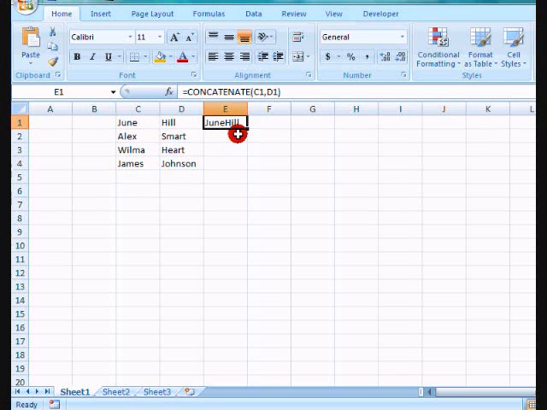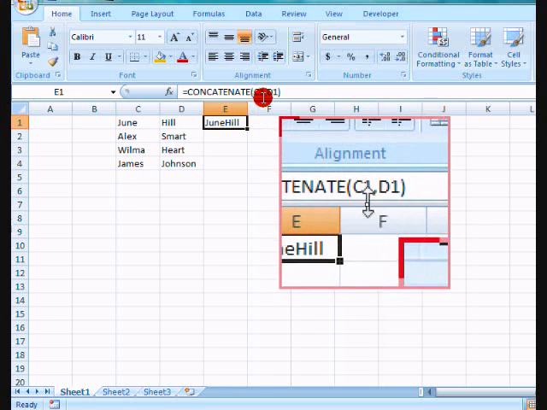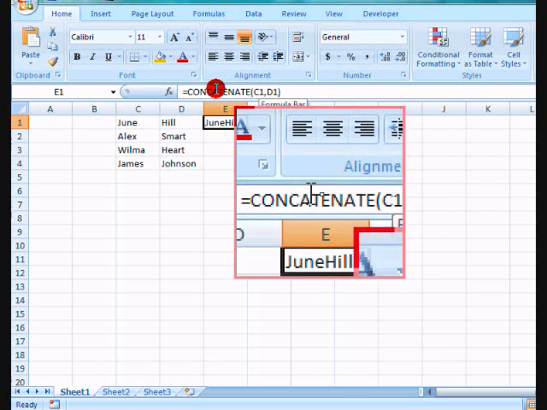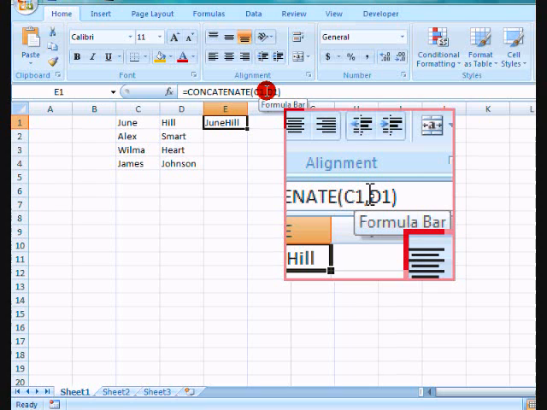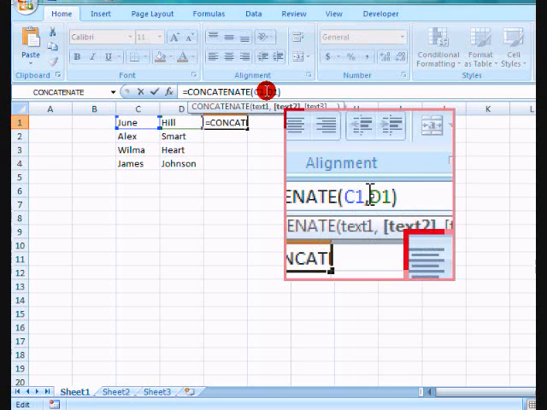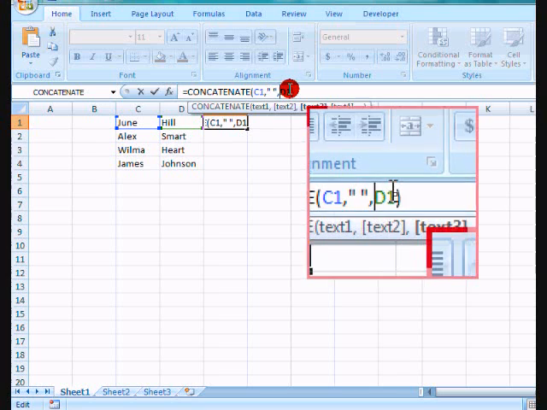But you'll see that there's no space between June and Hill. So what I do up here is, in this formula, CONCATENATE in parentheses C1, comma D1, just after the comma, I will put in quotation marks and then a space, and then another set of quotation marks, and then a comma. And I will click Enter.